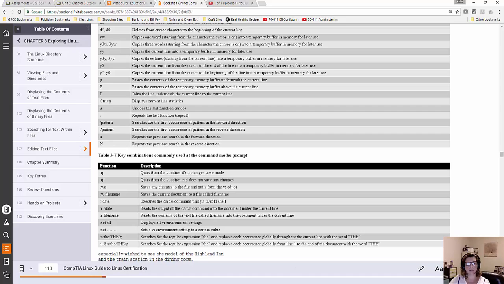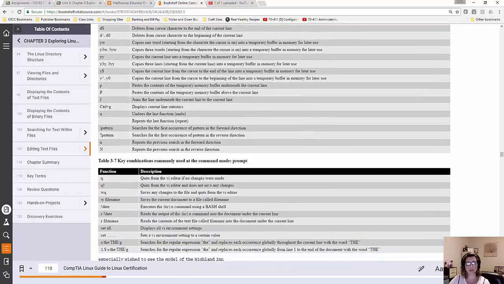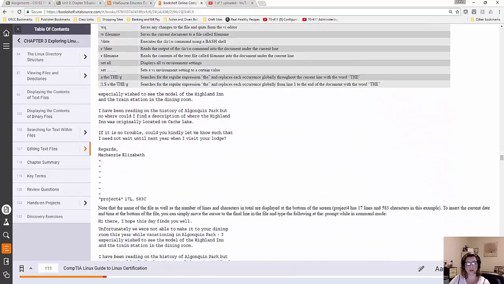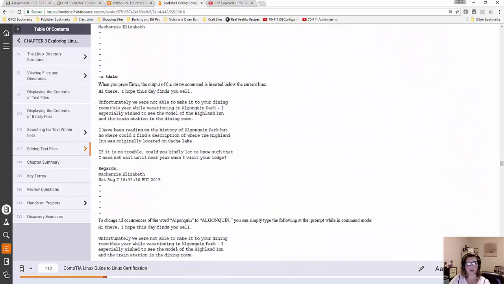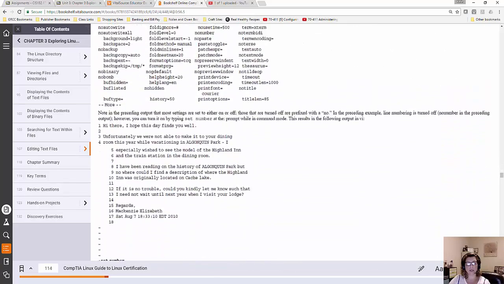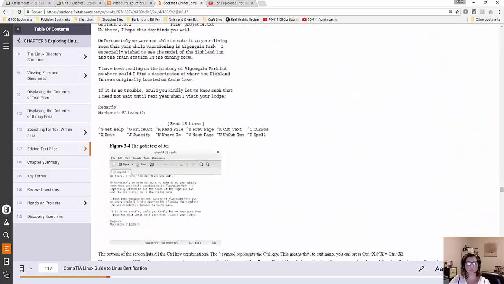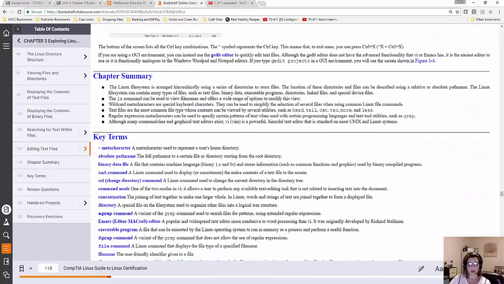Some other commands you can use at last line. q exclamation is quit without saving. wq is to save and quit. w just saves it. So there's a whole list of commands that you're going to practice using. And I think that really breaks down the whole VI editor.